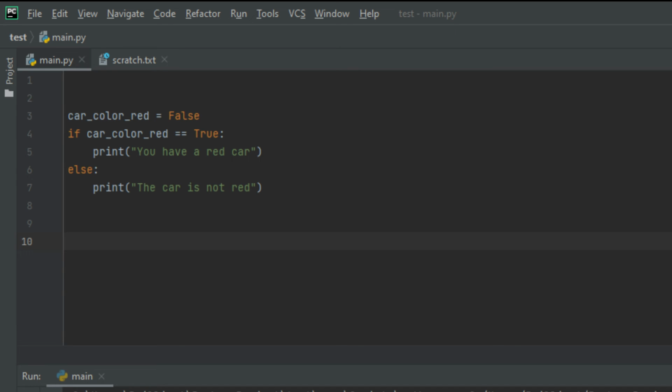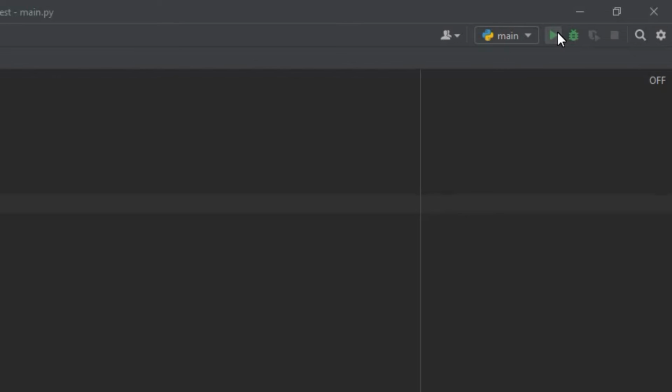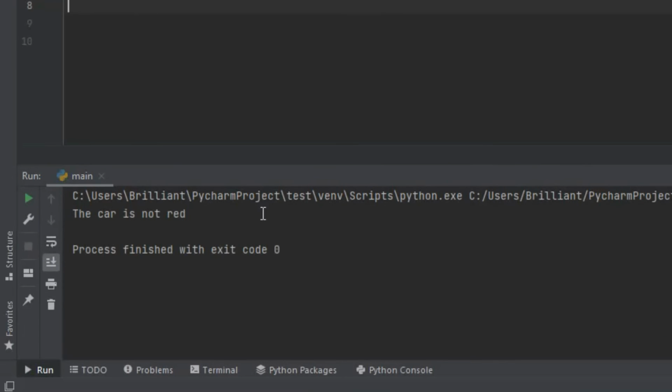By now we all know what will happen if the variable was set to true and we run the program. It's going to print out this line, so I'm going to skip that part. Now that we have our variable set to false, we should print out the car is not red. Let's run the program to find out. Down here we can see that it prints out the car is not red.